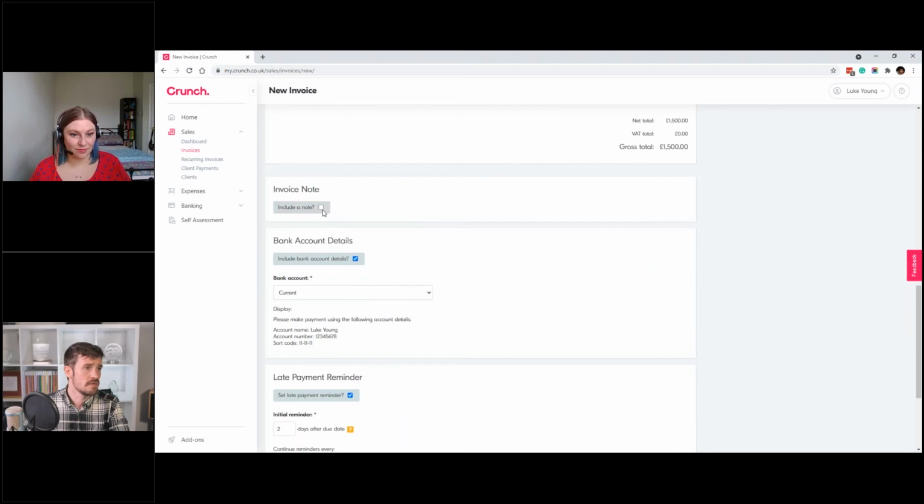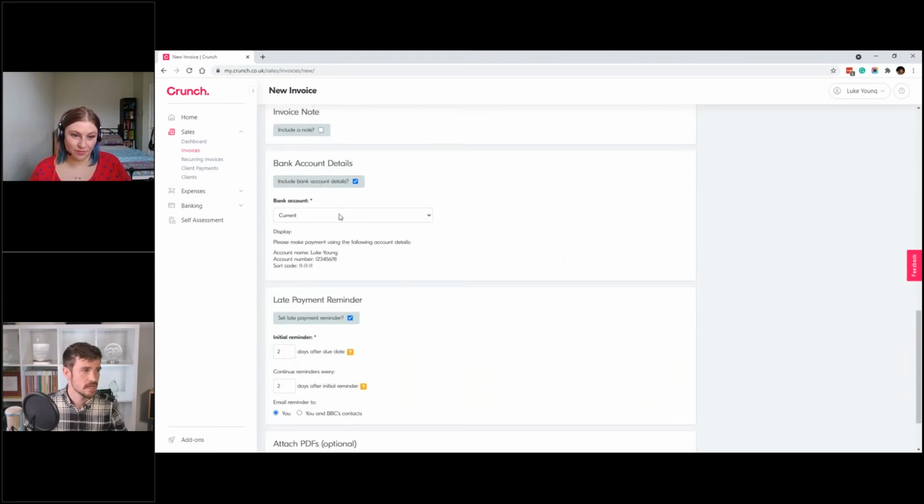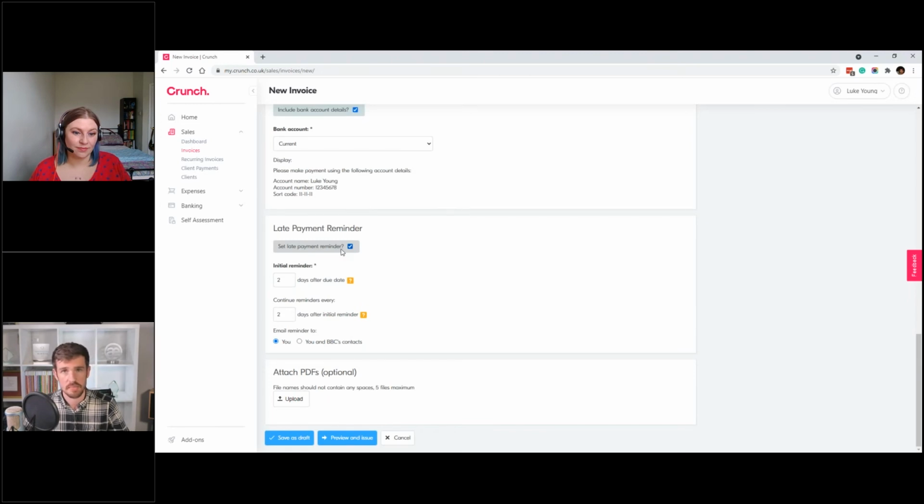Next up, you've got an invoice note. So this is what we touched on earlier when setting up the client. If you did add a personalized note to it, that would appear here. Bank account's already checked because of the way we set up the client. It's even got the bank account that we set as well with the details. And lastly, the late payment reminder. That really is it when it comes to raising invoices. You can also attach supporting documents if you wanted to as well.